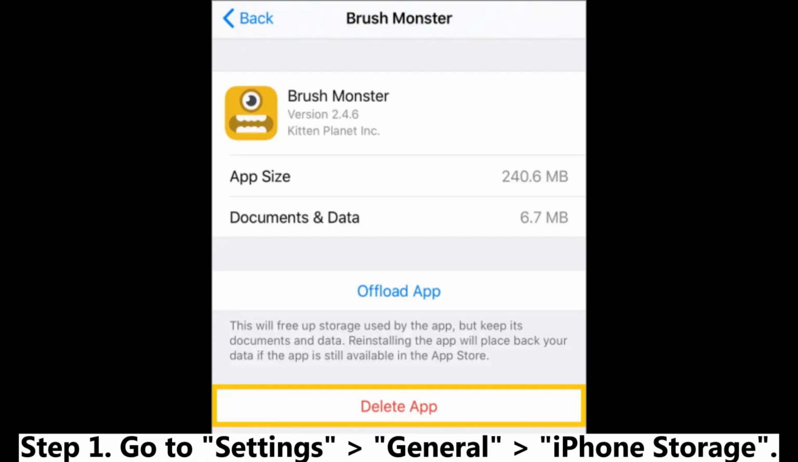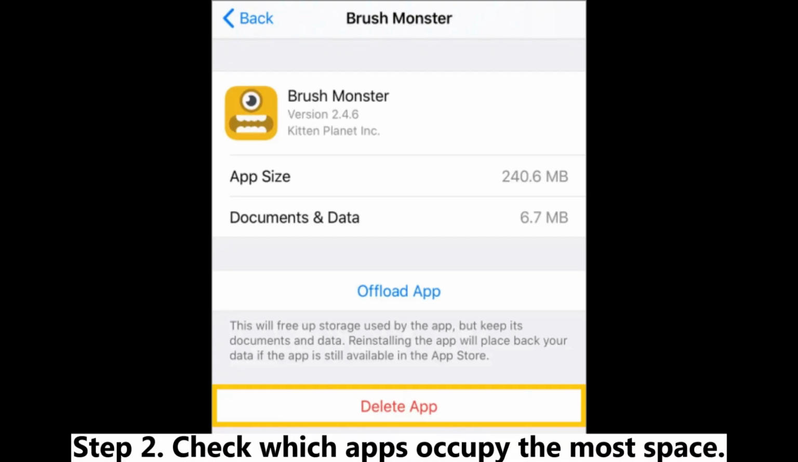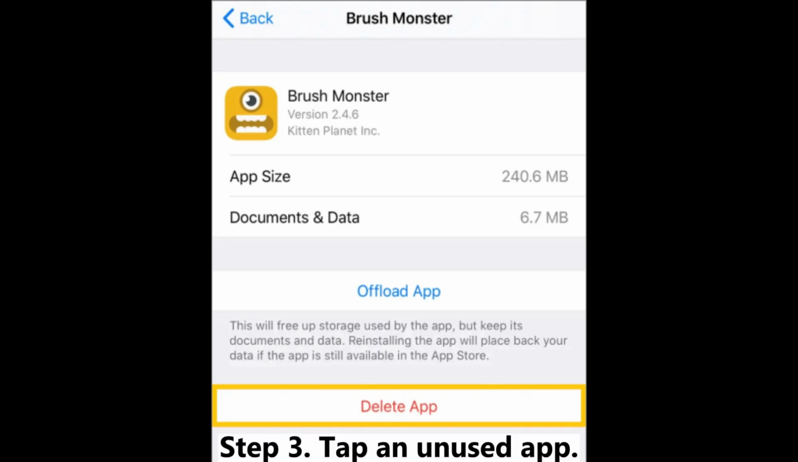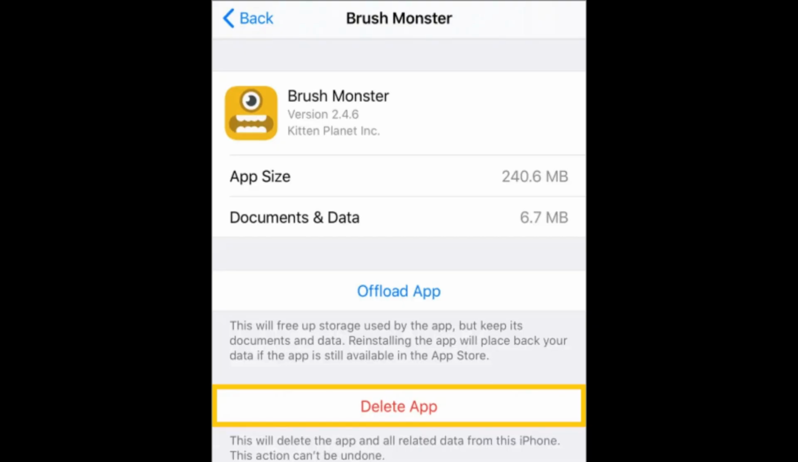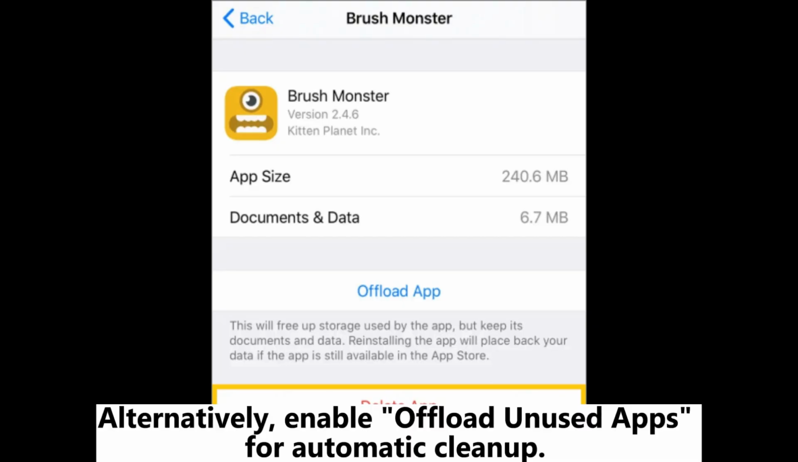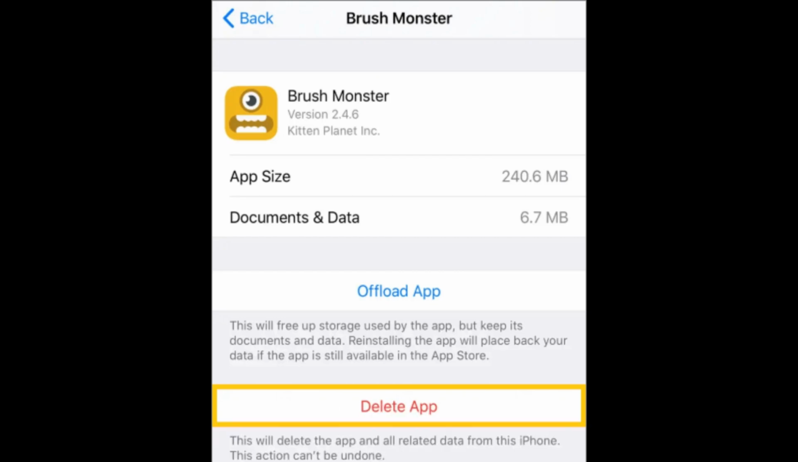Solution 6. Offload or delete unused apps. Step 1. Go to Settings, General, iPhone Storage. Step 2. Check which apps occupy the most space. Step 3. Tap an unused app. Step 4. Select Delete App to remove it completely. Alternatively, enable Offload Unused Apps for automatic cleanup.